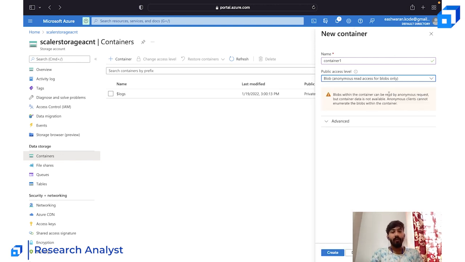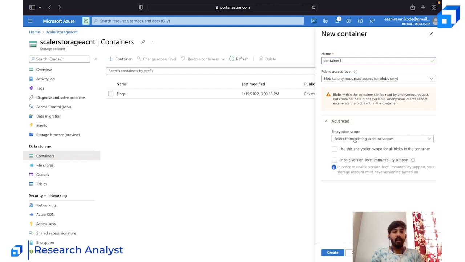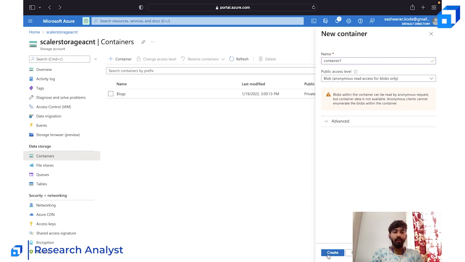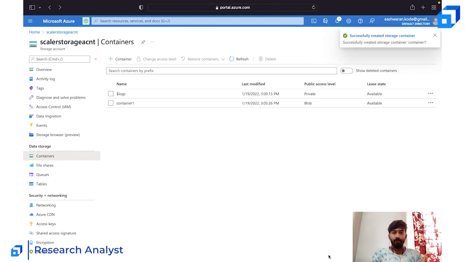So I'm just going to choose blob because I want blobs to be available. So blobs in the container can be read by anonymous requests, but the container data is not available. Anonymous clients cannot enumerate the blobs within the container. That is, they cannot see the number of blobs, they cannot see anything else. They could see individual blobs. That's it. Under advanced, you can select this if you want to use this encryption scope for all blobs in the container. It's just going to be the same, so I'm not going to click on it. So now let's create it.